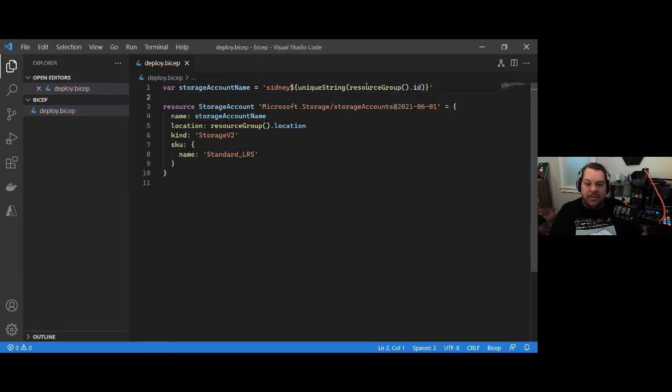Now, what this means is every time it runs unique string, it's going to use the unique identifier for my resource group as the seed. So if my resource group identifier never changes, which it should never change, I will always get the same unique string on every deployment. So all resources that have this unique string resource group ID will have the same unique string within that same resource group. So I can use this template across many different resource groups, and every resource group will have its own distinct unique string. But within that resource group, we'll have the same unique string.